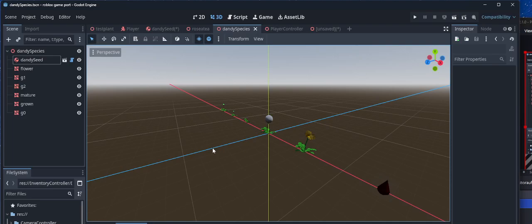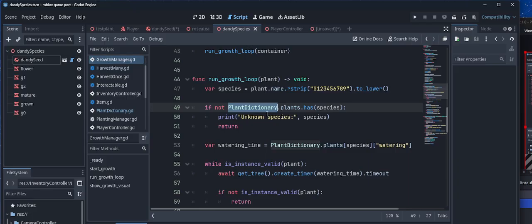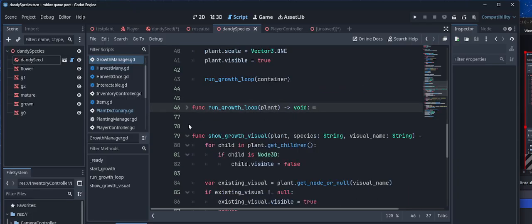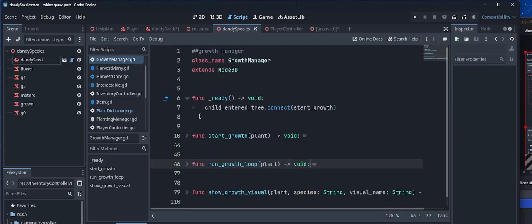Okay, so welcome back to part two, where I explain how I did the preview, because I didn't explain that yet. It's such a long process of explaining. So I was in the growth manager, and the growth manager had a bunch of functions added.